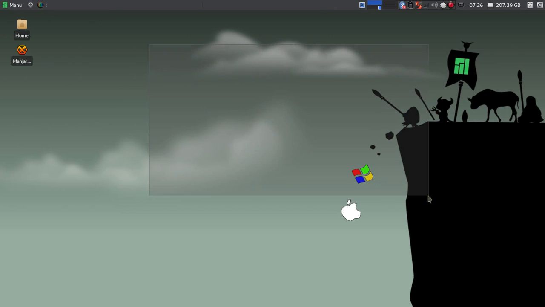I may also do a video on gaming in Linux, because I've found some things that have helped me figure out how to game on this when a lot of people say that it's impossible. I've done some things so that I can play some games, like some of my Steam games.